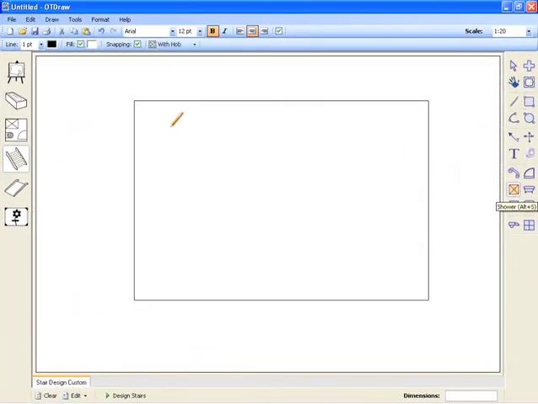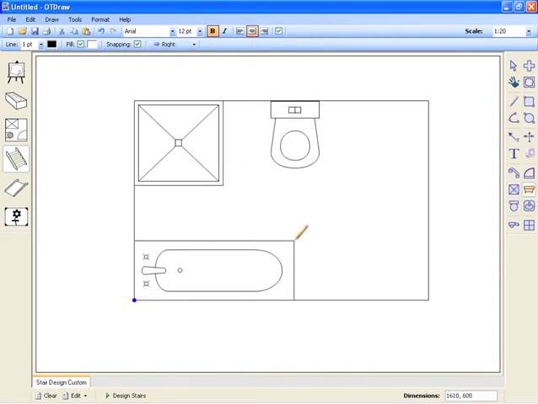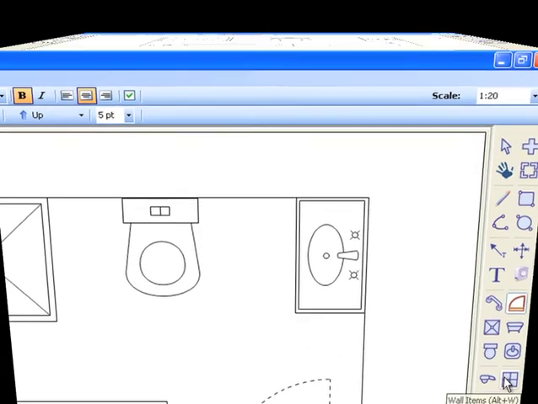There are also specific bathroom tools enabling you to draw showers, toilets, baths, vanities, and doors. Below that are drawing tools that allow you to draw shower fittings and wall fittings.